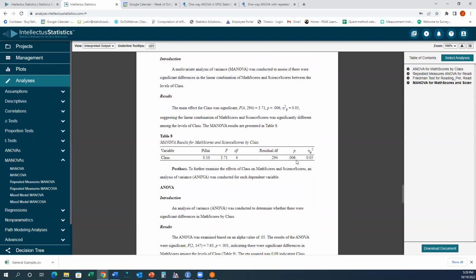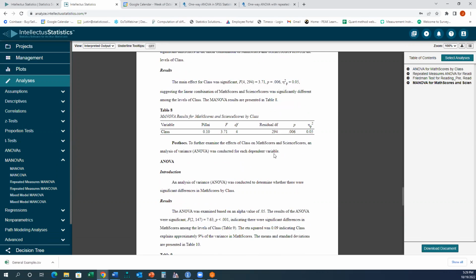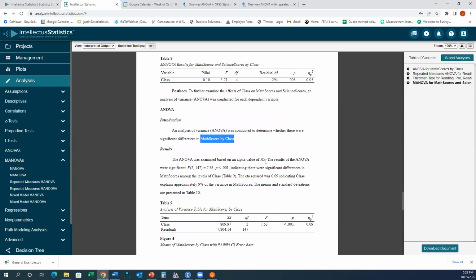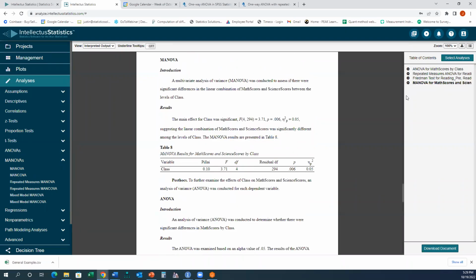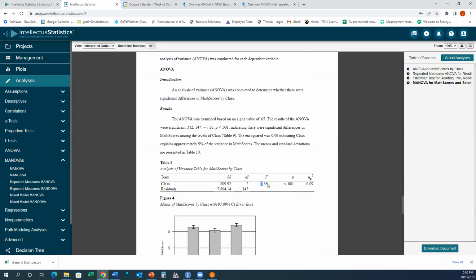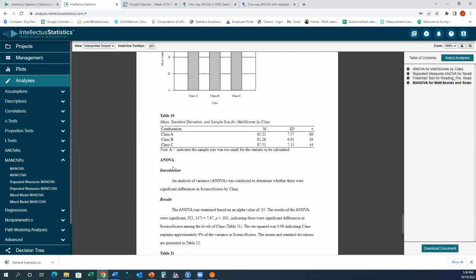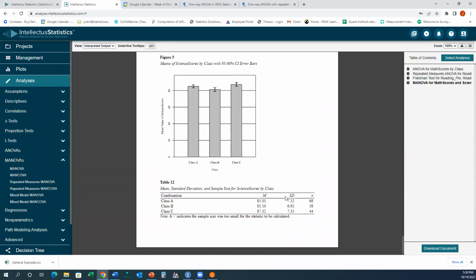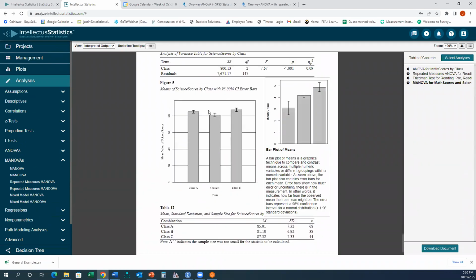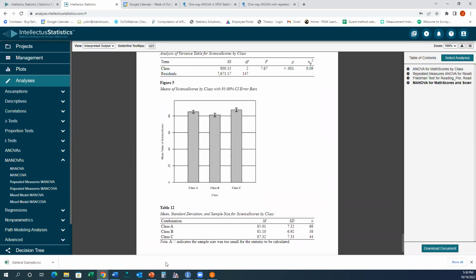So then what it runs is a separate ANOVA for each variable. First, it's going to do an ANOVA for math by class. And this is going to be the exact same finding as we did up here. Okay, so we have F was 7.63. And here's the MANOVA, F is 7.63. But now we have science that has been added. So it does a separate ANOVA for science by class. And again, we see a significant change. And you can see how the scores changed over time.